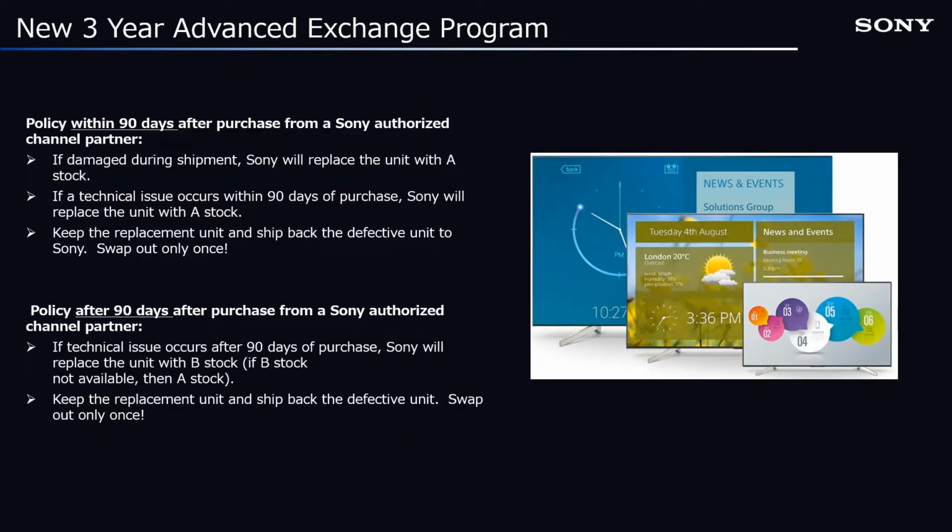With that, I would also like to go over our new 3-year advanced exchange program. Our policy states that within 90 days of purchase, if your product is damaged during shipment or a technical issue occurs, within those first 90 days, Sony will replace your unit with an A stock unit. After the 90 days, within those first 3 years, if anything happens to your Sony display, we will also still replace it with a B stock unit, and if a B stock unit is not available, then an A stock unit will be provided. The important takeaway here is that you can have peace of mind since your device is covered for up to 3 years and an optional 5-year extension.